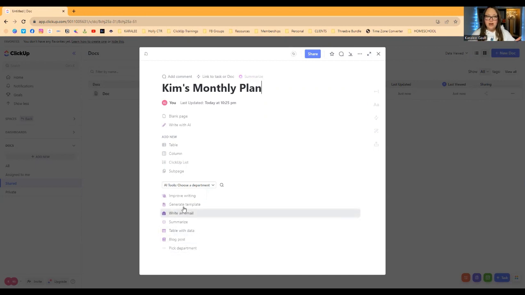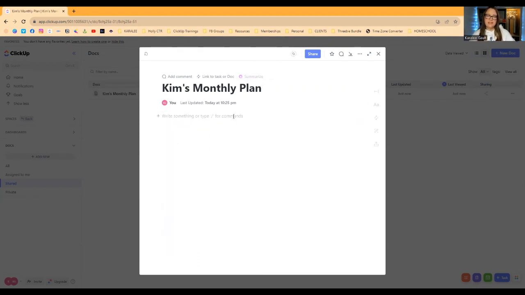As you can see, these are all some amazing prompts. So you can either add a blank page, you can write with AI, you can add a table, column, ClickUp list, a sub page. It looks like all of these ones are also write with AI. There's this little purple. Purple is AI. That's basically what I've seen. And then there's also the summarize. So we're just going to start with a blank page though, because that's what makes sense. That's basic. That's the easiest.